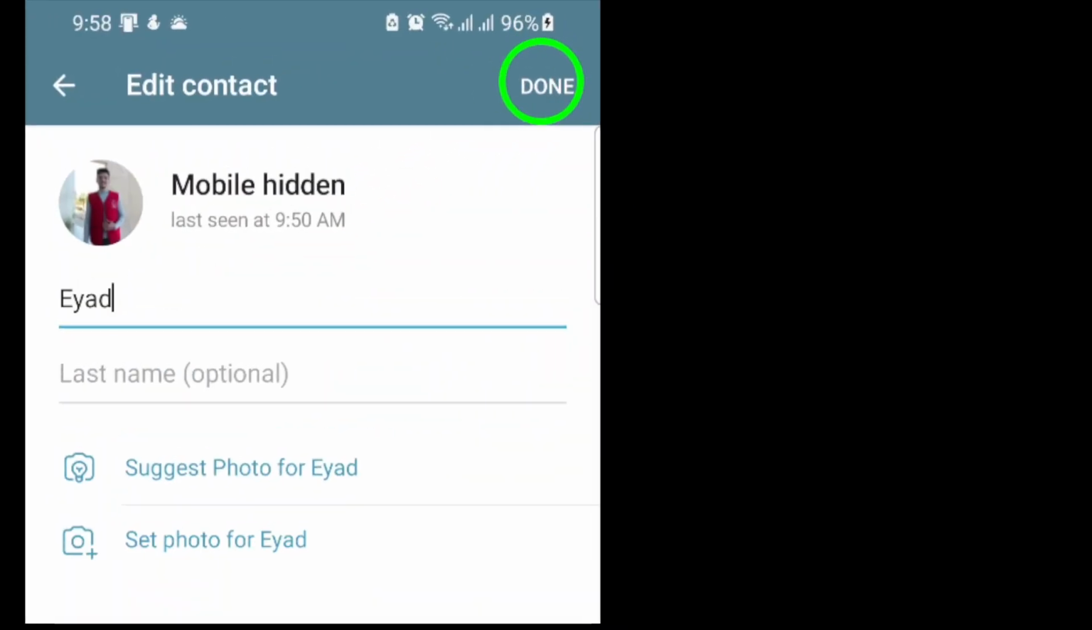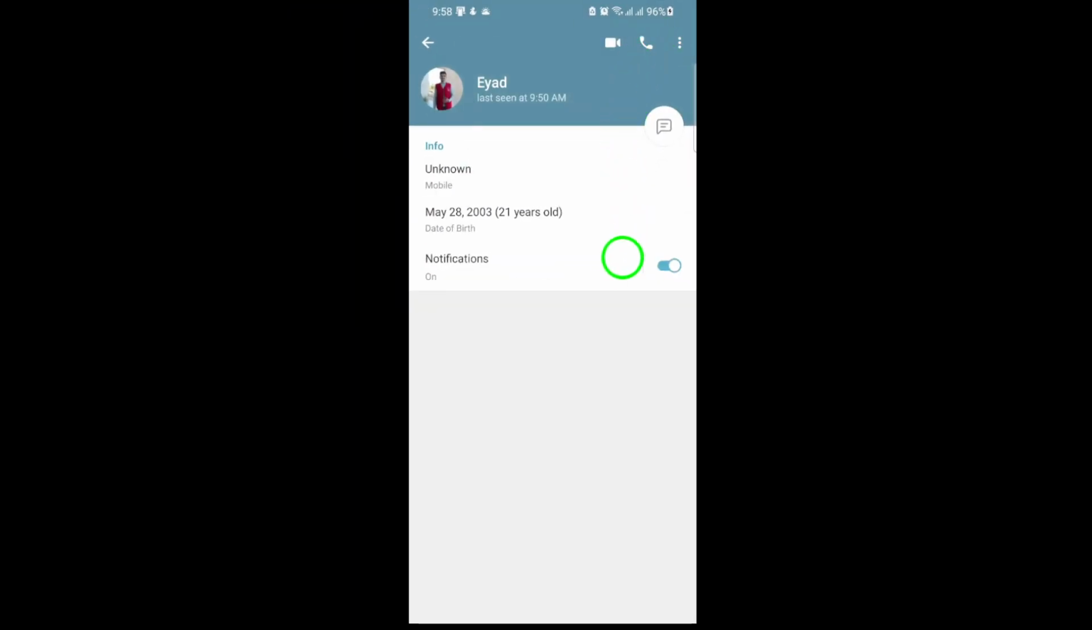That's it. You've successfully updated your contact's name on Telegram. The new name will now appear in your chat list and throughout the app, making it easier for you to keep track of your conversations. Editing contact names in Telegram is a simple way to personalize your messaging experience and keep your contacts organized.